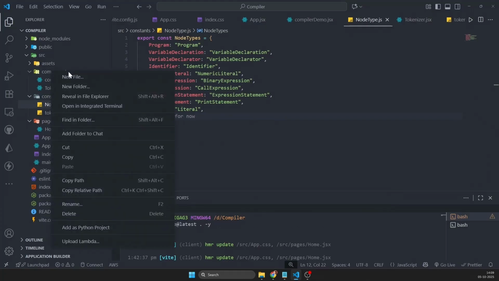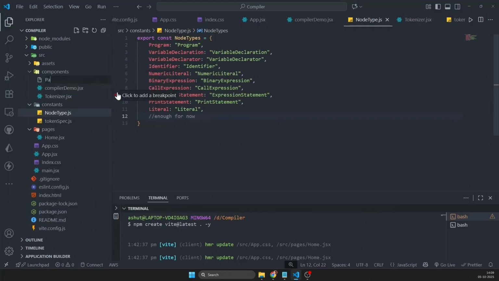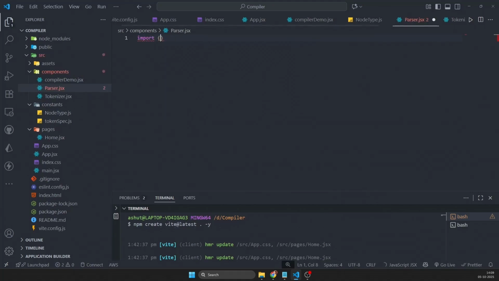Now create a file in the components folder, parser.jsx. In this file, import all the node types we created. Okay. Then create a function called parse with tokens as input.